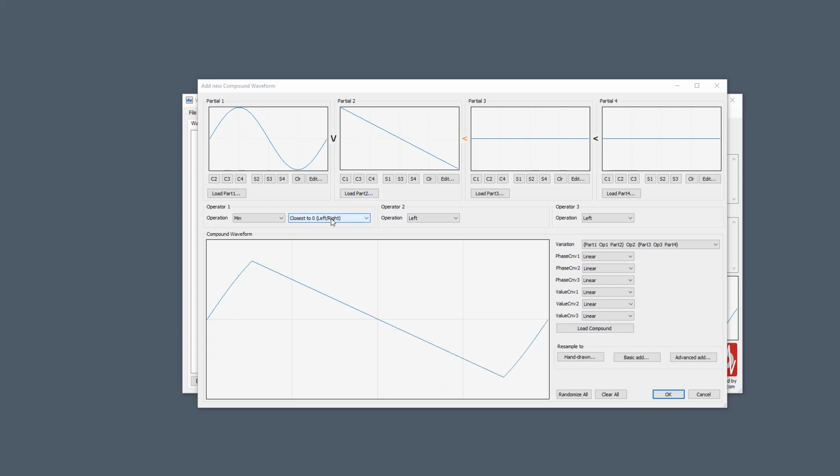If we instead choose this other option, where we simply see below, then it will not be the one closest to the 0 line, but it will be the one nearest to the -1 line. And that will, for the first part, be the sine, then the saw, then the sine, and lastly the saw again.